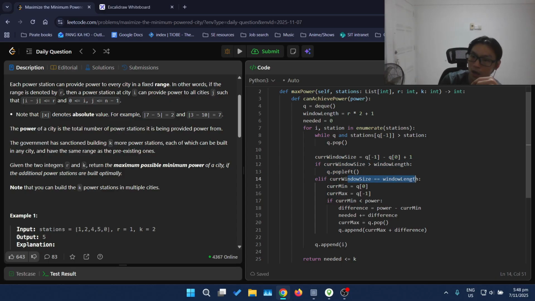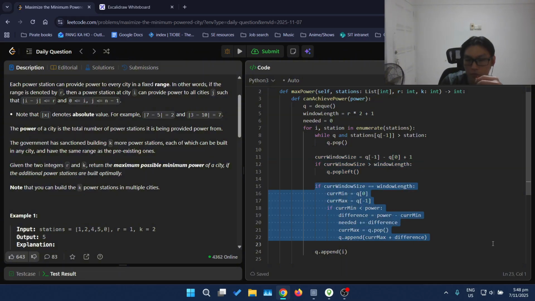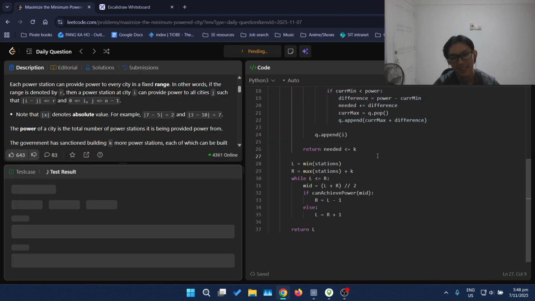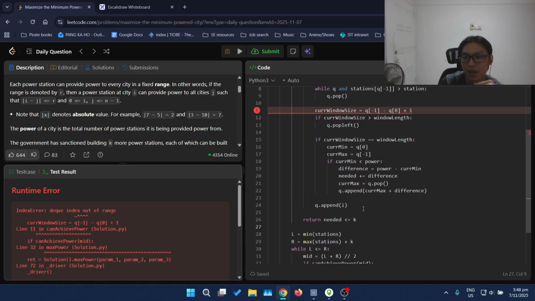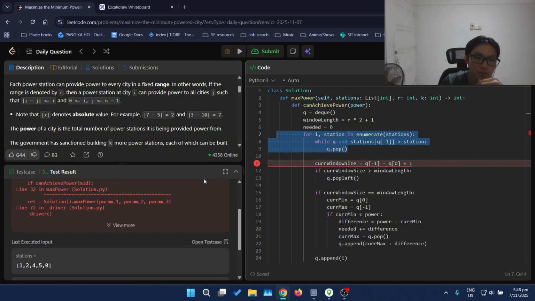Otherwise, we are less than the window length. It's not an else, it's an if. Yeah. So if we exceed it, we have to correct it. After we correct it, we need to do the check. I think. Oh my days. Let's try it out. Deque index out of range. Hmm. There's nothing in the queue.